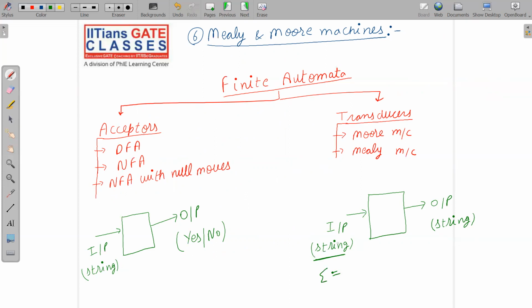How this string will be constructed, or from which input alphabet this string will be constructed, that will obviously be given by sigma. Sigma will give us information about which type of string can be input to the transducer or the given Mealy Moore machine. Like if sigma is a comma b, then we can give strings from a comma b only. And if sigma is 0 comma 1, then we can give strings over 0 and 1 only to the Mealy Moore machine.